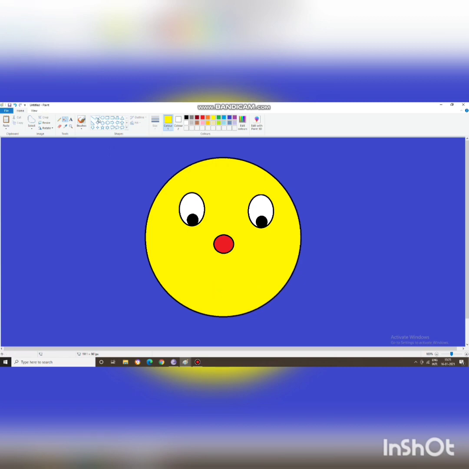Now what you do, you go to the curve tool, right? And then go for the black color, so that the smiling face is visible, the sad face is visible. Now give a curve to the sad face, and now my sad face is there. So this is how you can use the rectangular selection also, or the free form selection also, right?